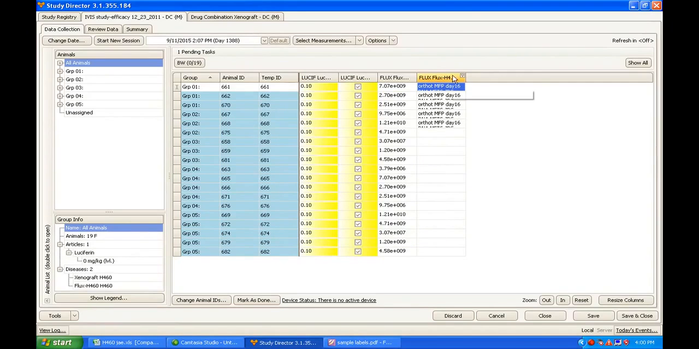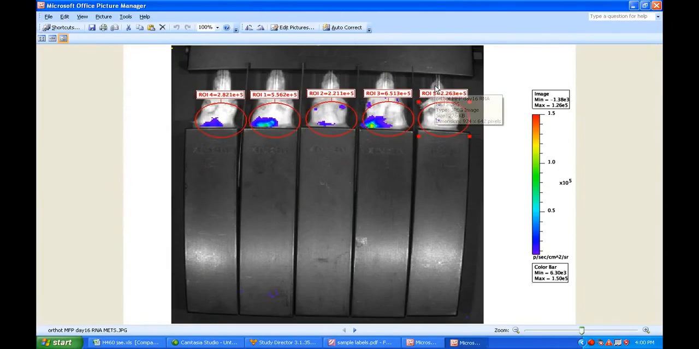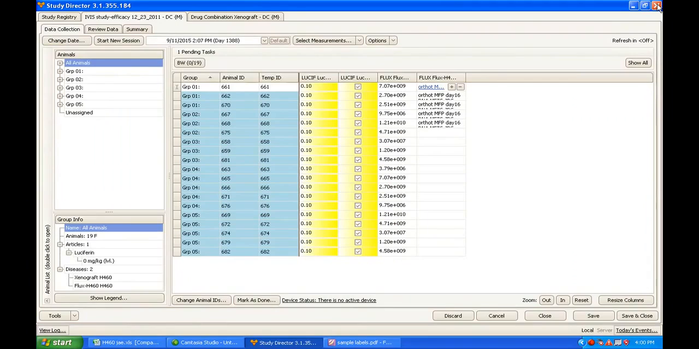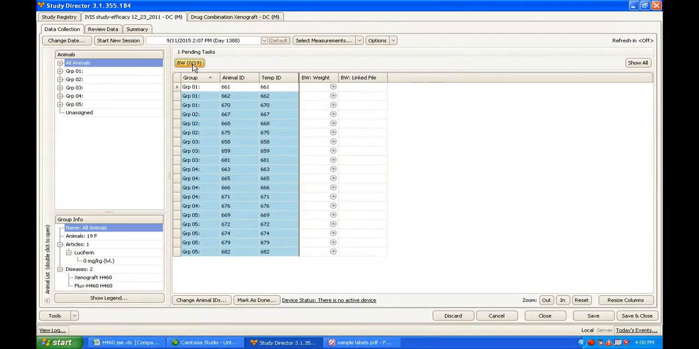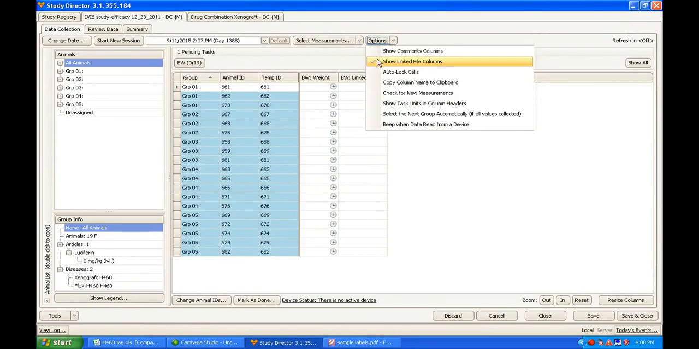Okay, so I've applied that to multiple animals, and if I want to see the image very quickly, I can just double-click on it, and there I see it. So it's there associated with the values, and if we'd like to associate it with comments, we could do that as well. And I can select body weights. And as I mentioned before, we can create dictionaries that are specific to data types. So we can link files, but we can also show comments.